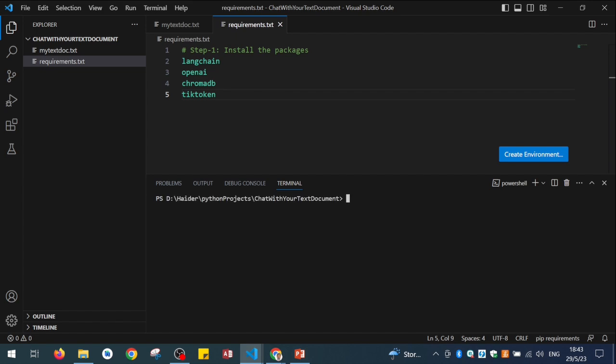Now I'll go to the terminal, and in the terminal, as you know, you need to go to your environment. So I will first of all create my environment: python -m venv, which creates a virtual environment, and I will also name my virtual environment venv. You can give it any name.